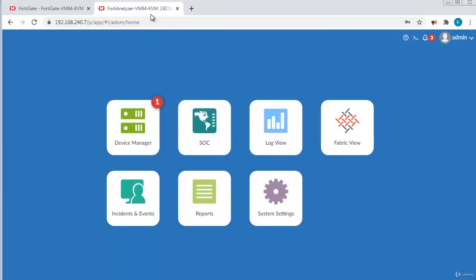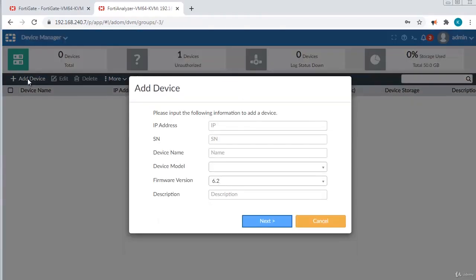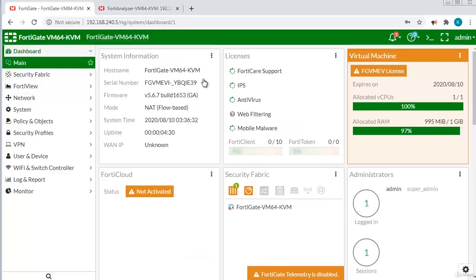Let me hop back to the FortiAnalyzer and go to Device Manager. Click on Add Device. Mention the IP address of the FortiGate device. Here you can find the serial number. Copy that.